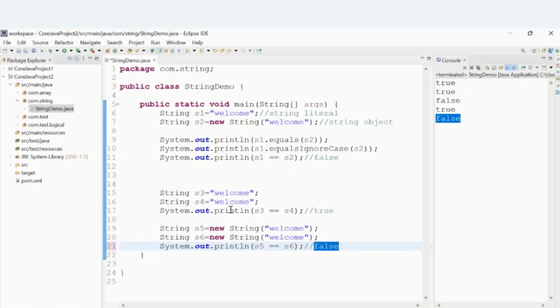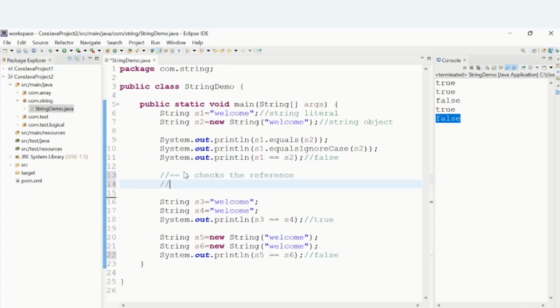So basically this double equal to checks the reference. I'll write it here somewhere. Double equal to checks the reference, whether it is pointing to the same object or a different one. And equals checks the content. It will only check content, whether the value is the same or different.